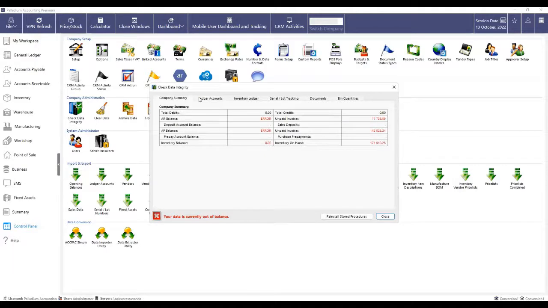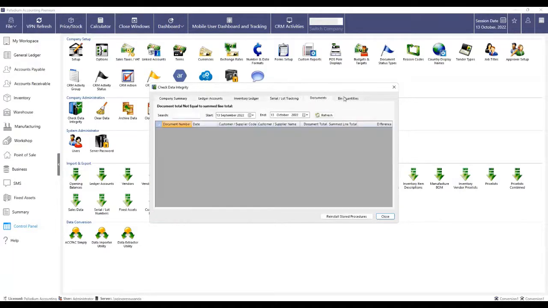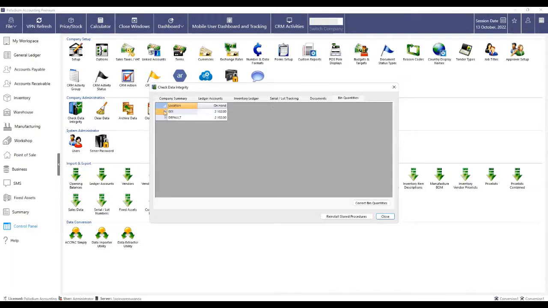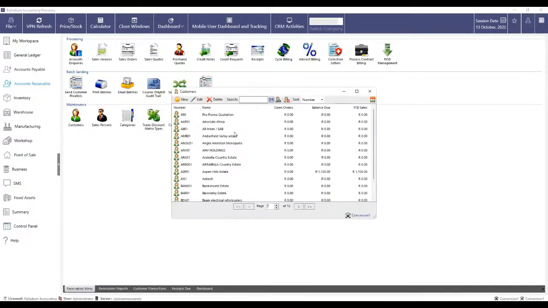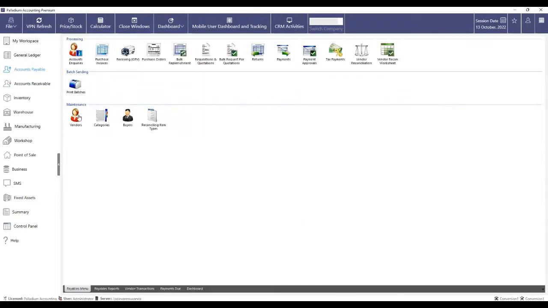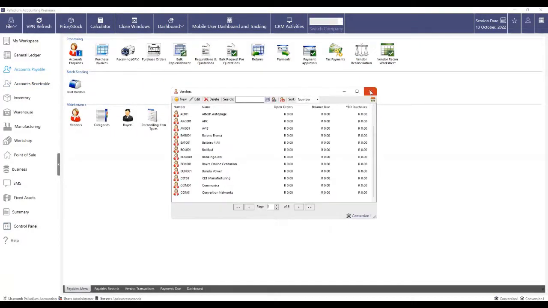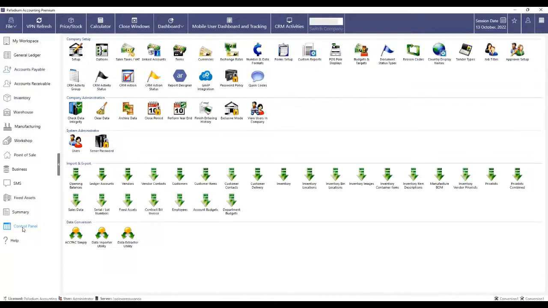After that, the system will bring up your data integrity with all of the information that you've imported, from your locations to your balances. And basically, you now have a fully created company from a Pastel partner backup using the Pastel Partner Evolution conversion tool on Palladium. All right, so that is in a nutshell how you would go through your Pastel partner conversion.